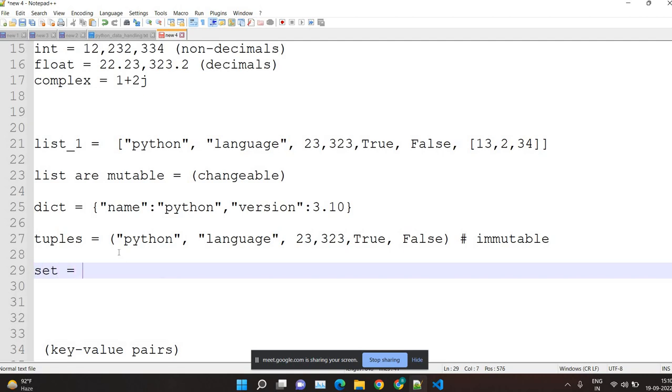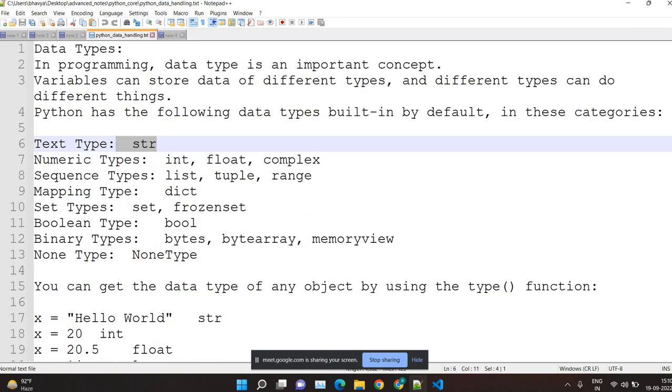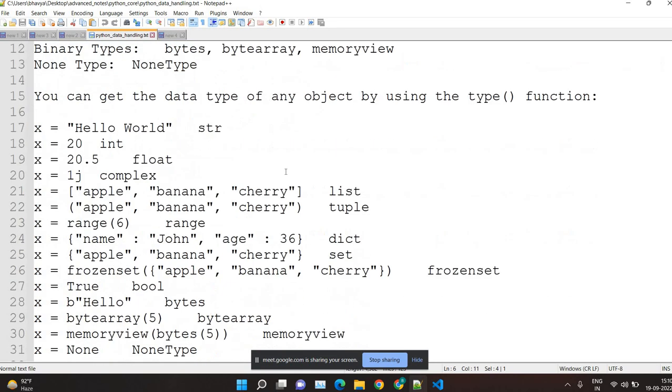Then we have set. List, tuple, and range will be covered later.